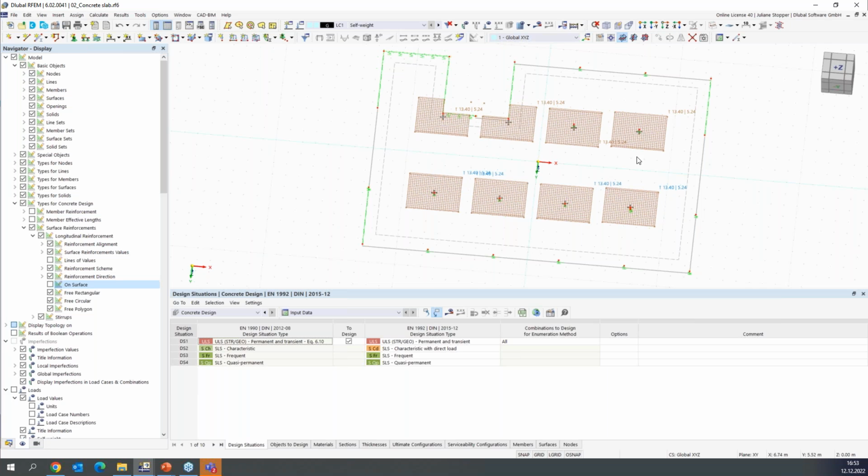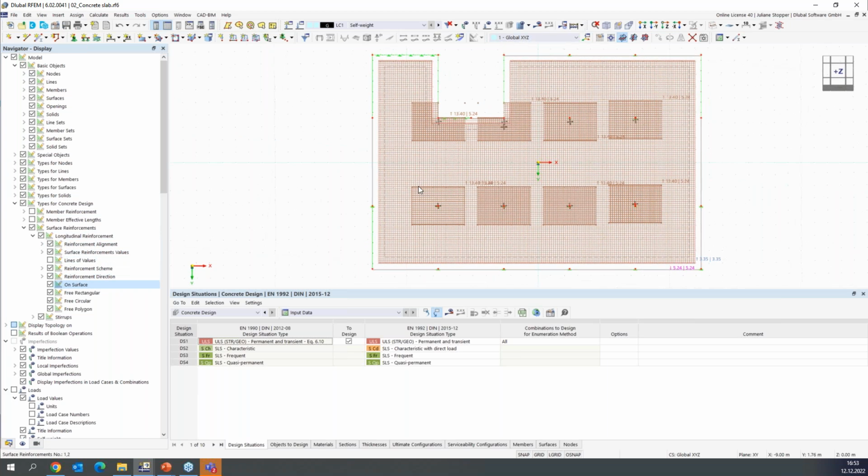Okay, so now I have my additional reinforcement and I can do the analysis again. What we also can set here, we can see in the table the input data for concrete design, and we can see the selected design situations in this model.